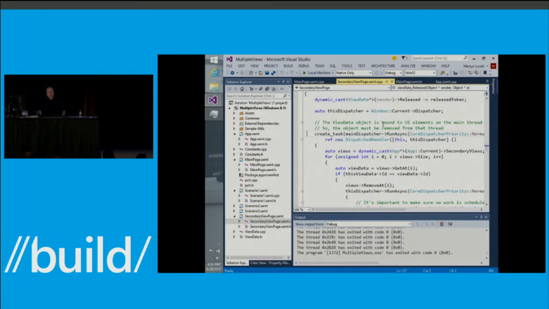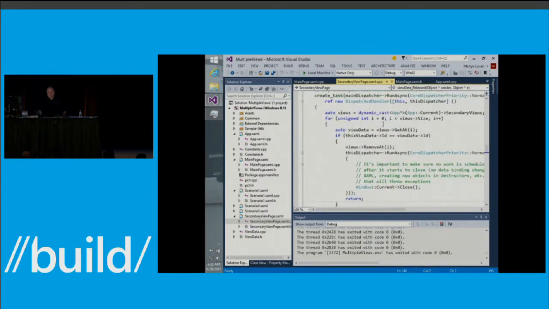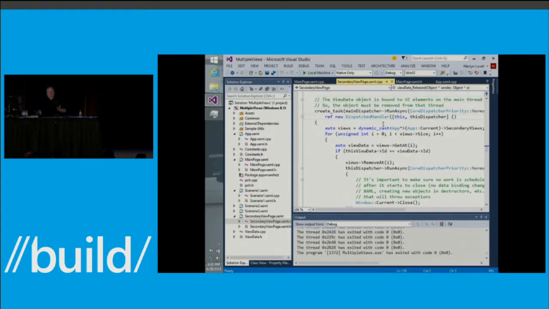So the first thing I'm going to do is use run async to move to the main UI thread where the list of views is held. And then we're going to iterate through the views, and we're going to use run async again to move to the UI thread where we can actually close the view. Because we don't know where we started, we first move to a known place where the UI thread list lives, and then we move over to the actual right place to kill the object.